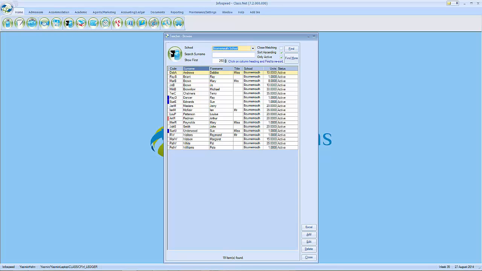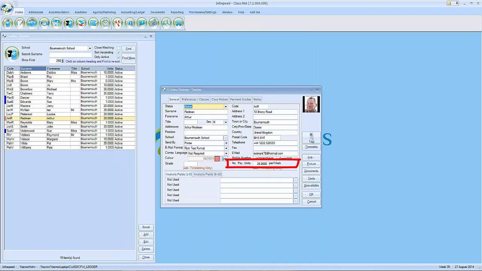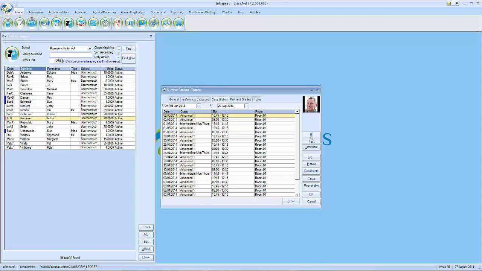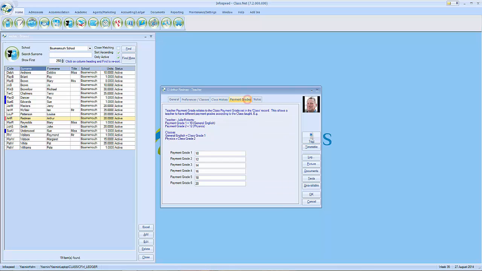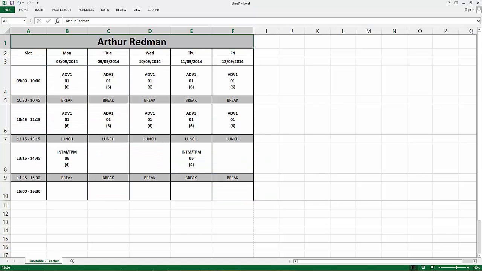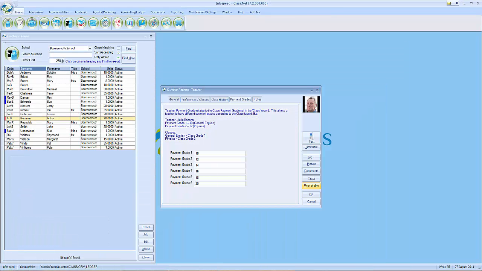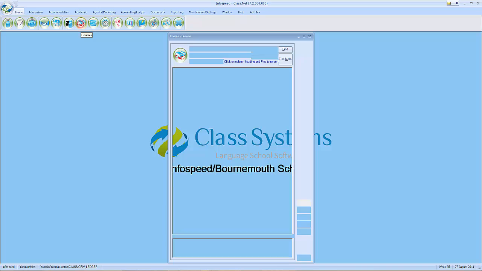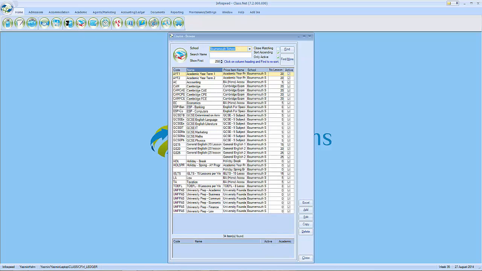The Teacher Browse screen allows you to manage your teacher details, including how many hours per week they are contracted to teach, their preferences of classes, a history of all the classes they have taught, their payment grades, their default timetable, and their availability. Although Class is not a payroll system, this teacher functionality, together with the timetabling function, may help you with your payroll.